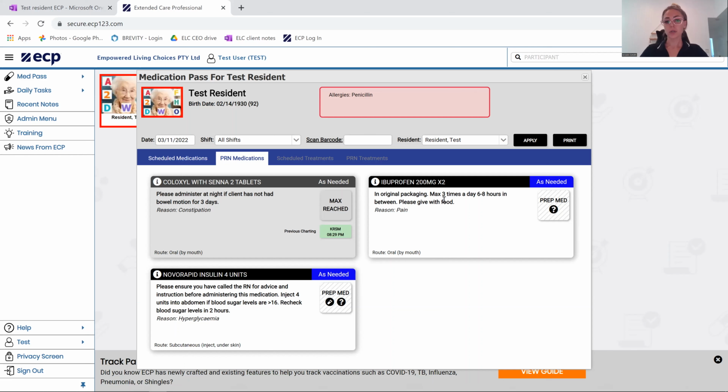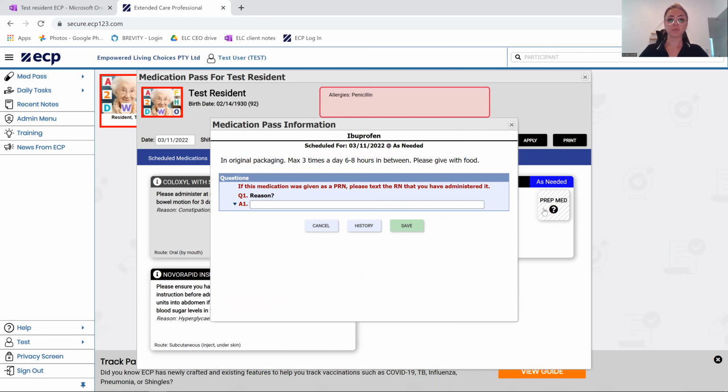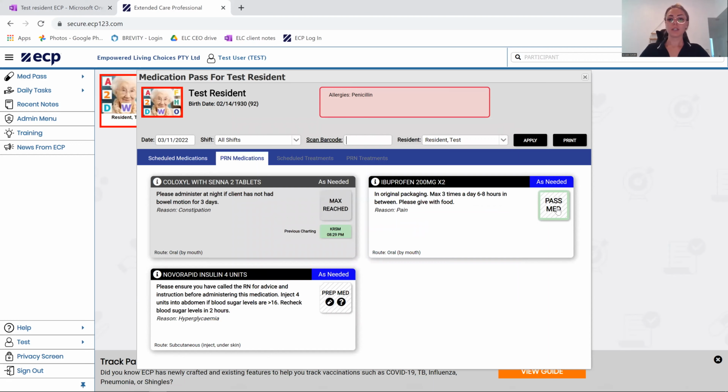So when you go to log this medication, make sure you're always logging medications at the exact time that you gave it, because that will start the timer on how long it will take until it will open up again for you to give another dose. So for example, we'll give some ibuprofen, we've done all of our rights and prepped it. It's a PRN medication, so we've texted the RN or the medical manager that we are going to administer it and for what reason. Pain, we hit save. We give it to the person and they've taken it, pass med.